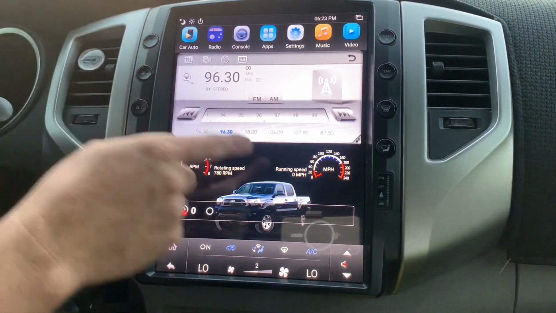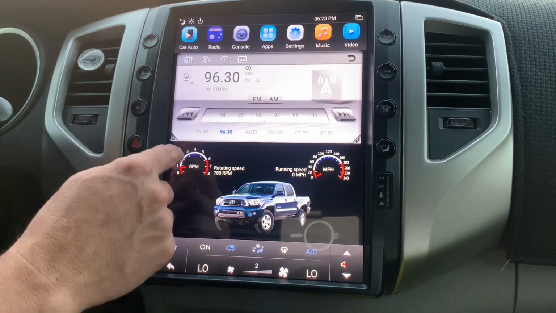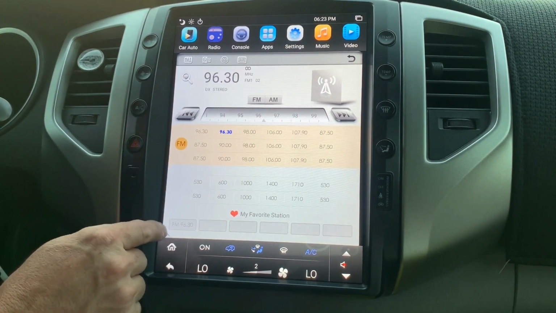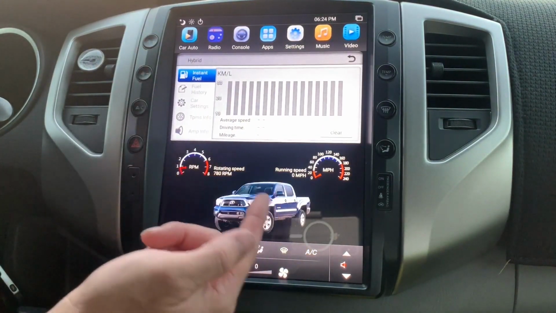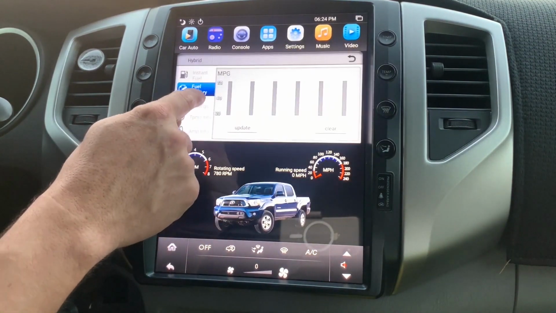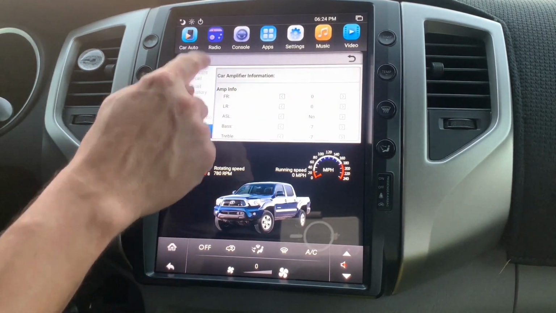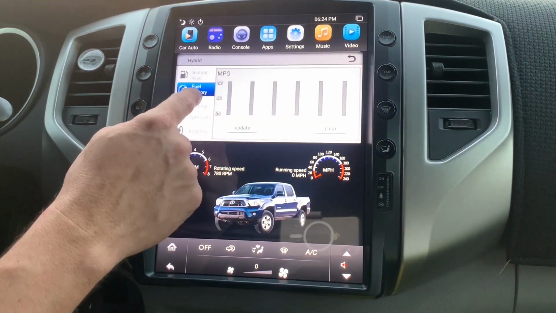Okay, so I'm gonna go through the menu real quick. I have radio and I have the console up. So you can have radio full screen if you want, or you can have it half screen with the console. Same with the console. You can have all the car settings. These don't work with the Tacoma. It's just not supported by our OBD.